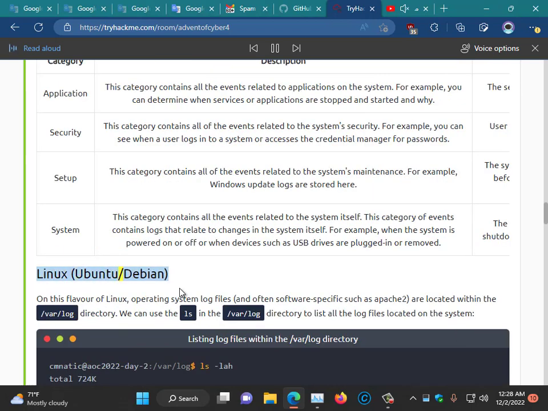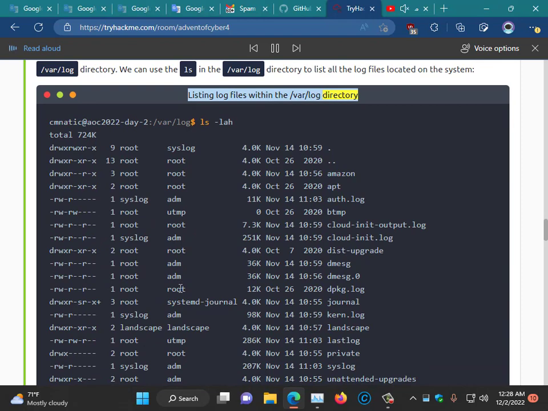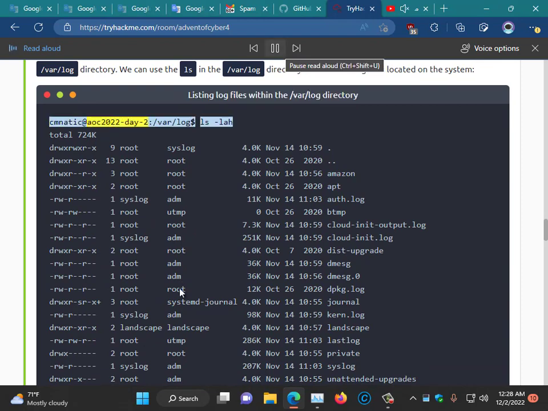Linux, Ubuntu/Debian. On this flavor of Linux, operating system log files, and often software-specific logs such as Apache2, are located within the /var/log directory. We can use ls in the /var/log directory to list all the log files located on the system.